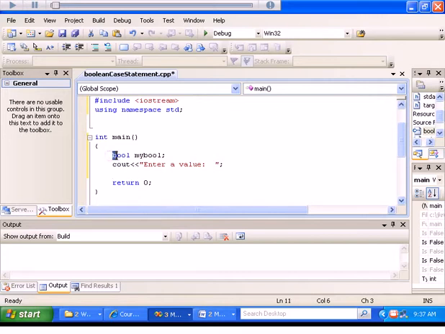In this example, I declare a variable, which I say bool, my bool. I then say enter a value. I give the prompt. Now I'm going to take cin input into my bool.